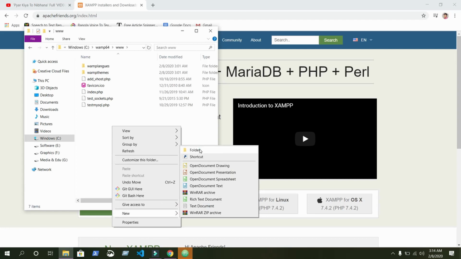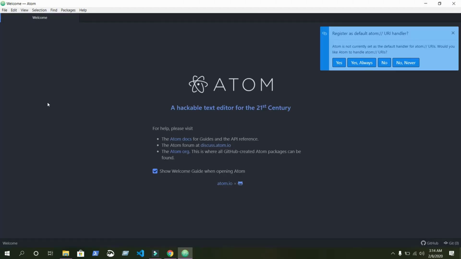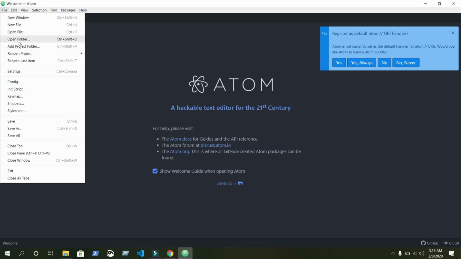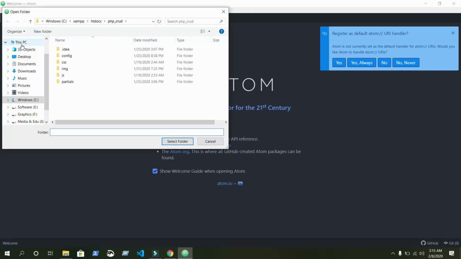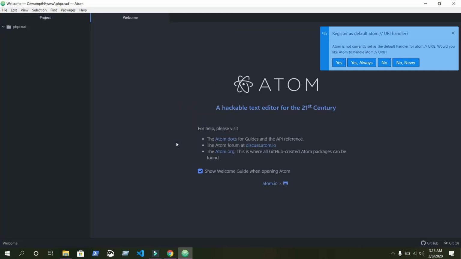The folder name will be PHP CRUD. Okay, if you have installed Atom, you should have a welcome screen. Ignore it, just click on File, Add Project Folder. From here you just need to go to Windows, C drive, Wamp, where you made a folder, www. In case you are using XAMPP, then you should create this PHP CRUD folder inside htdocs.